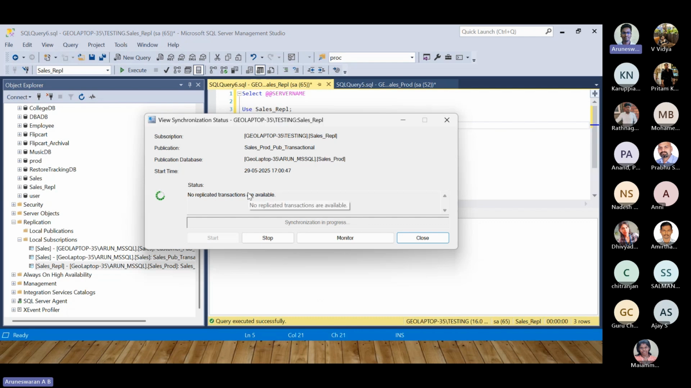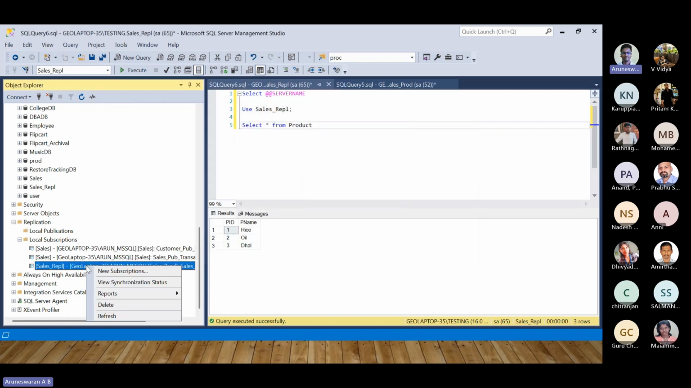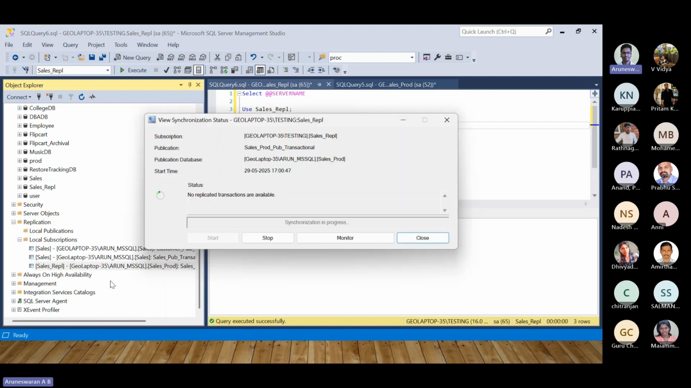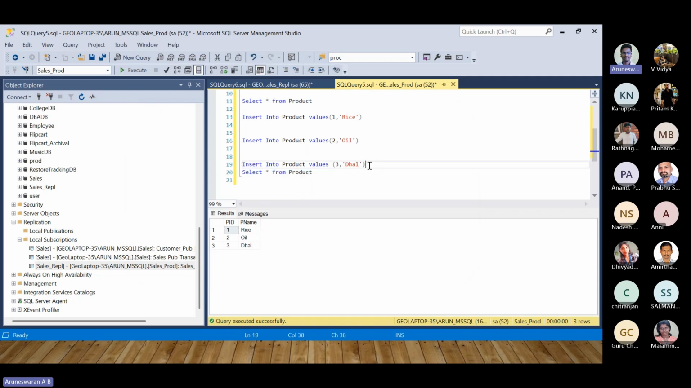Here I can see no replication transactions are available because the third row is also replicated. If I click the subscriber and view the synchronization status, it will show a pop-up. So if I do any transaction, it will replicate.